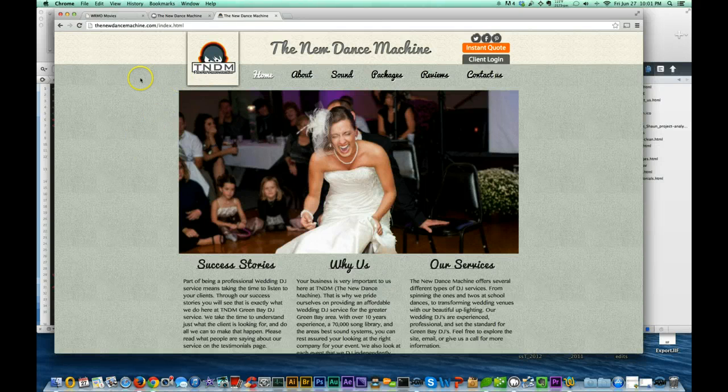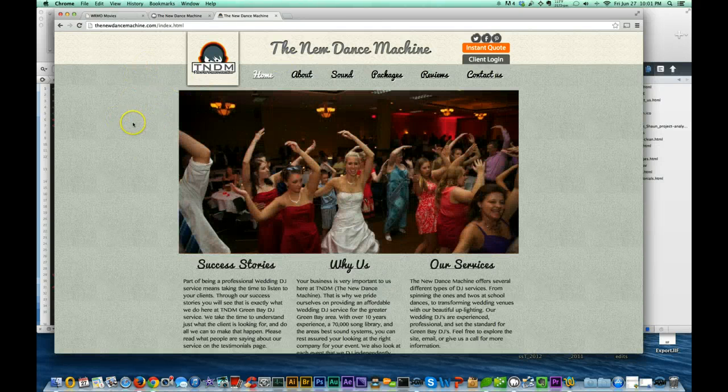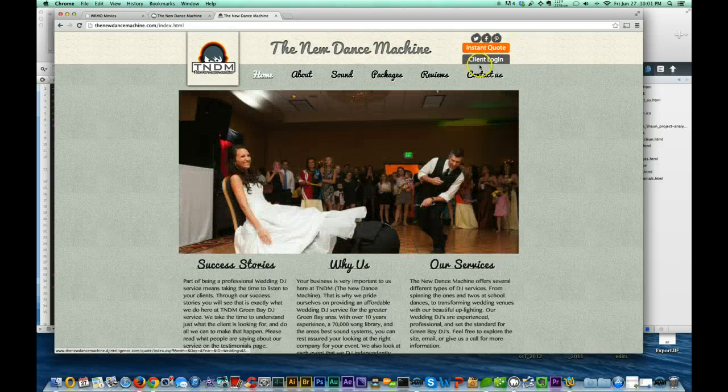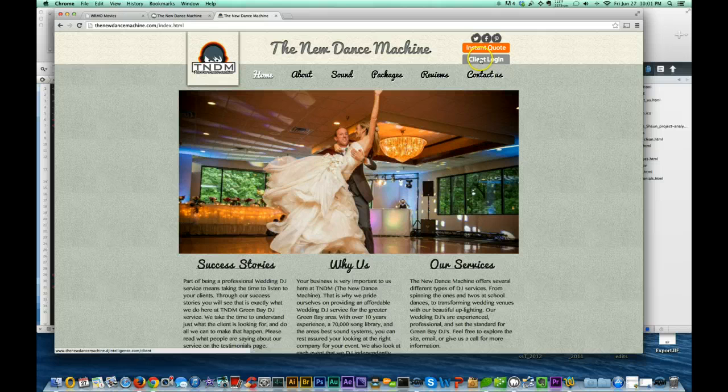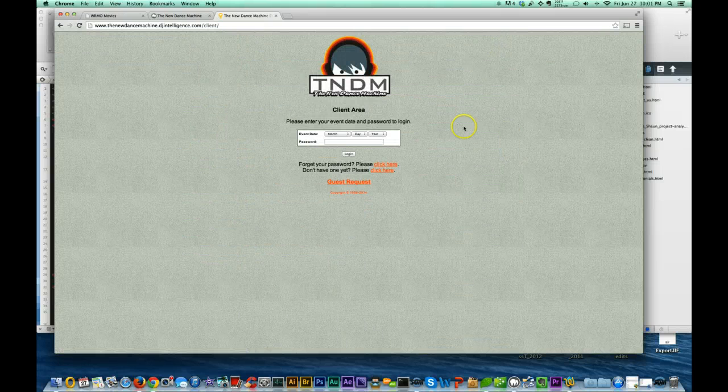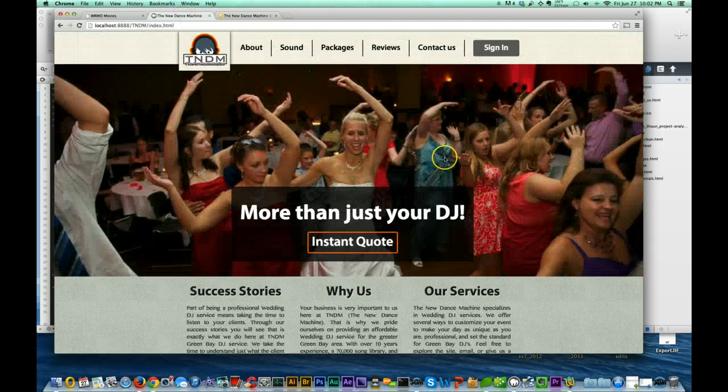One of the main things that I changed, and Mr. Bloom helped me with this as well, is connecting this instant quote, the client login, to have its little modal window and then sign in. If you're on my site right now, you go to the client login, it directs you to djintelligence.com client, and it's just this window. This is for their ASP to actually go through and sign you in. I didn't want that to happen. I wanted you to be able to do that from my site.